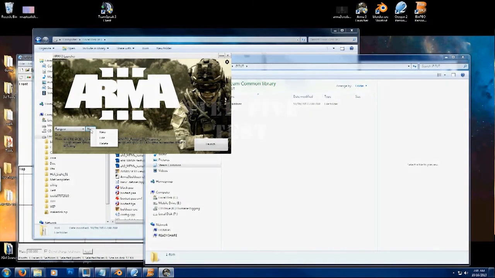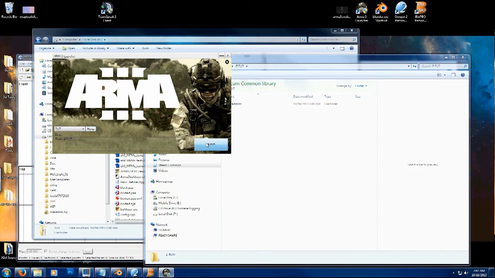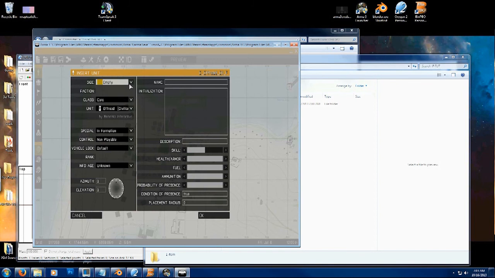So got it in my addon folders and added it to my little launcher here. Little shout out to 21st Rangers, clan I've been gaming with recently.